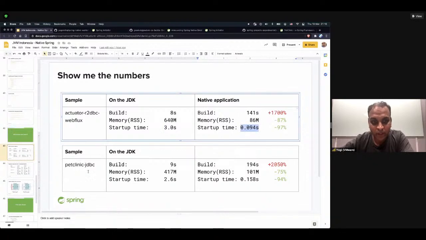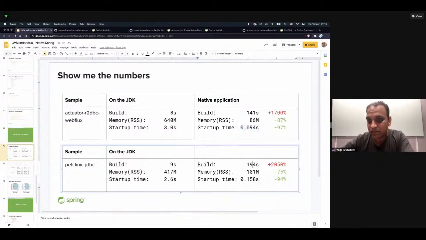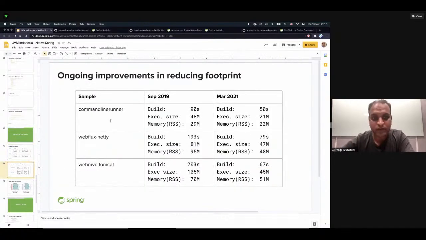Same thing with the pet clinic JDBC application that I just showed. This is the kind of build time and in native application. Again, huge increase in build time, we know that, but memory is about 75% lesser and startup times 94% lesser. So this gives you a very good idea. We have a couple of other examples also. All these examples are there in the Spring Native sample repository. You can run them yourself to try it out.